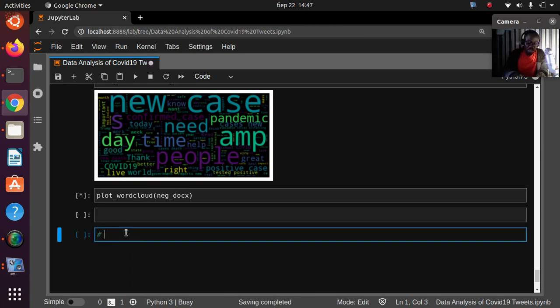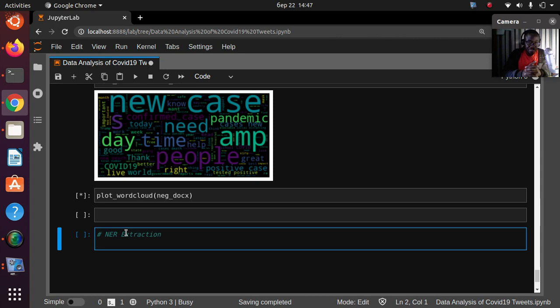So this is going to be entity NER extraction from our text, right? So let's see whether I'll be able to do that. It may take some time for it to get that right.